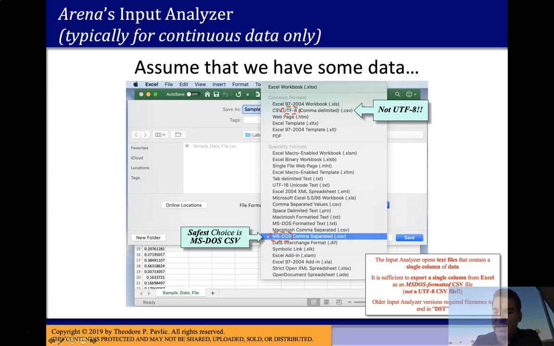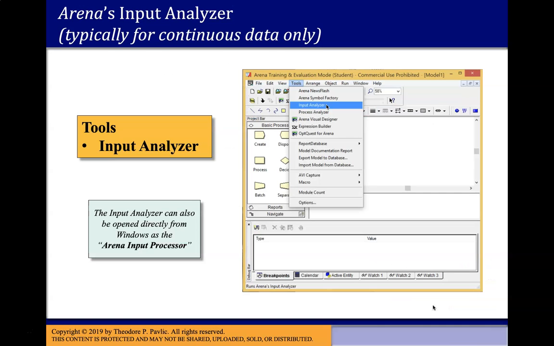In the old versions of ARENA, you actually had to save things with the DST extension, so you had to get rid of the .csv extension and replace it with .dst. But in newer versions of the input analyzer, it seems to be okay with the CSV. So once you've saved that data out, you can go into the input analyzer.